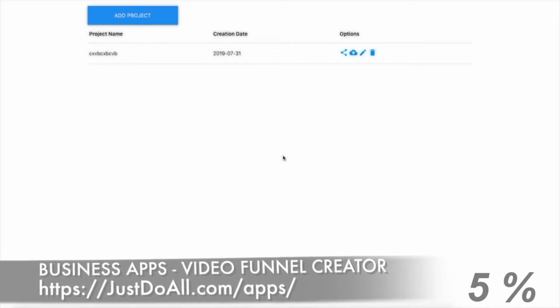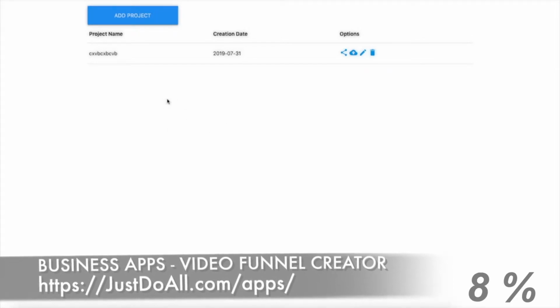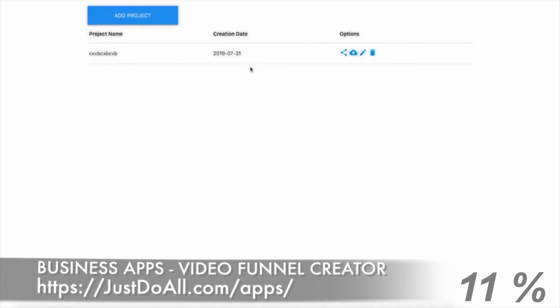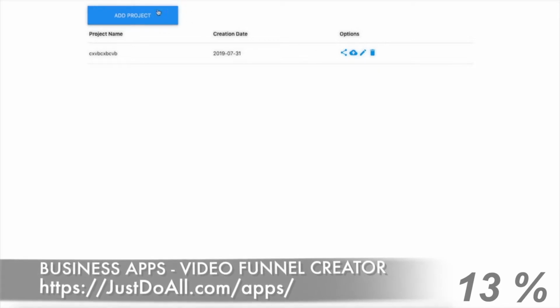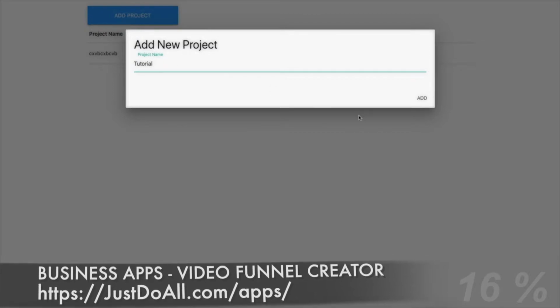On this video we're going to be looking at our video funnel creator tool. So once you are on the tool, it's going to take you to this page over here where you can see your project's name, the creation date, and the options over here. But to start off, we're going to add a project. I'm going to insert the name. I'm just going to set tutorial.